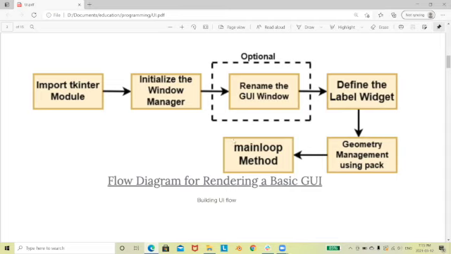Then the main loop method. This is very similar to the while loop in the UI, where in the framework you call on the function. Yes, there's a main loop method. It does the exact same thing as the while loop. It just runs until you manually close the window or call a quit function.